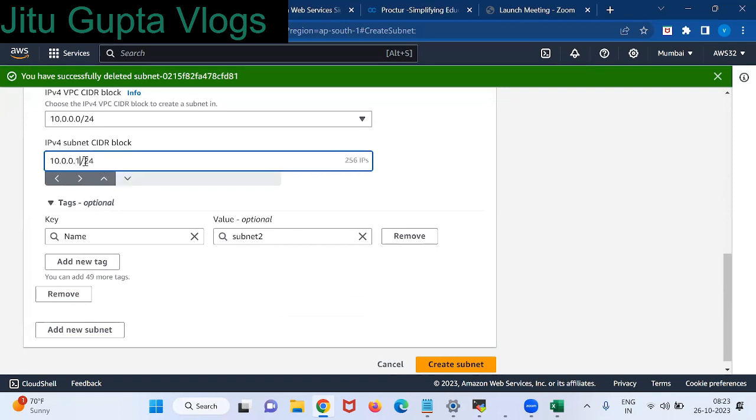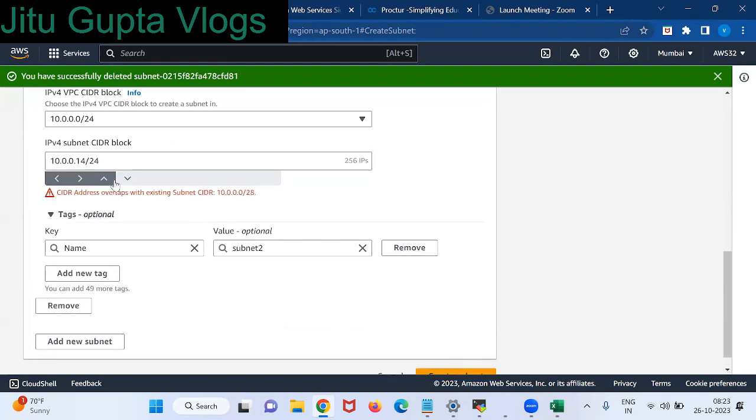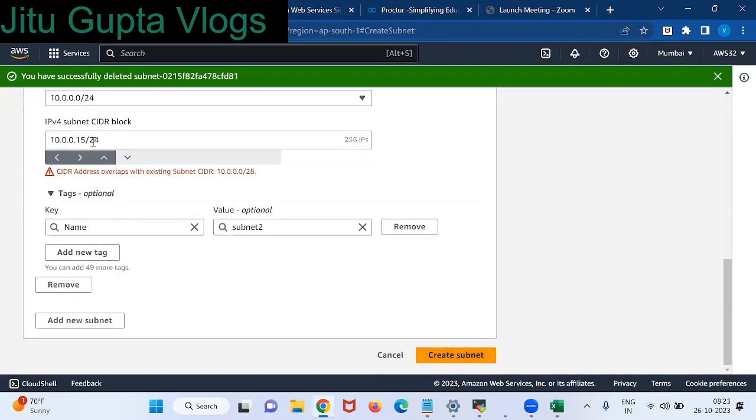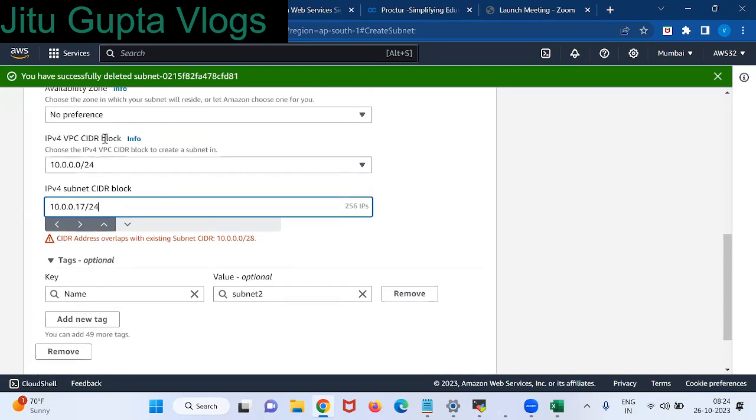If I give 14, we'll get the same overlap error. 15, overlap. 16, overlap. Maybe 17 will work now. Why is it not working? What? 26.